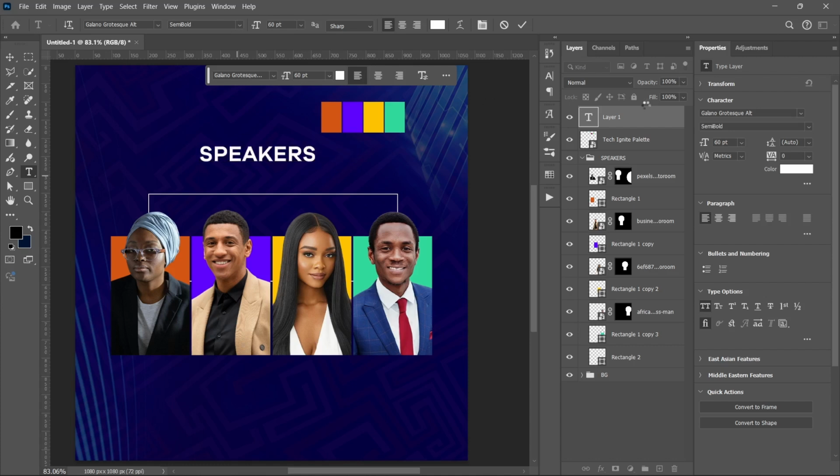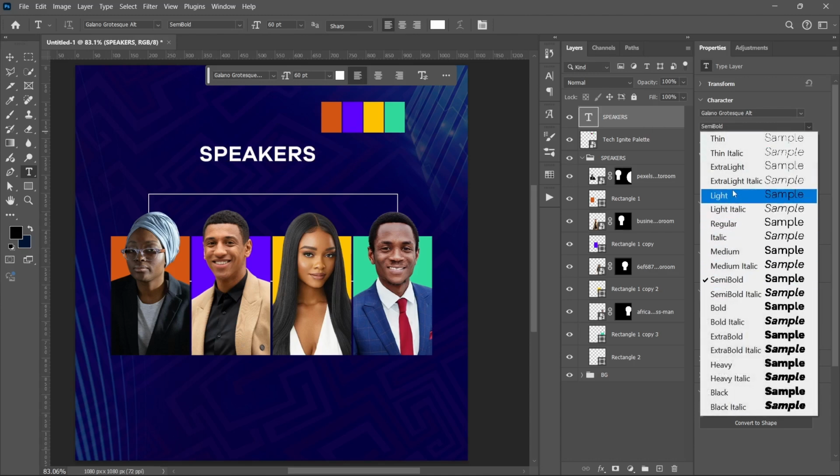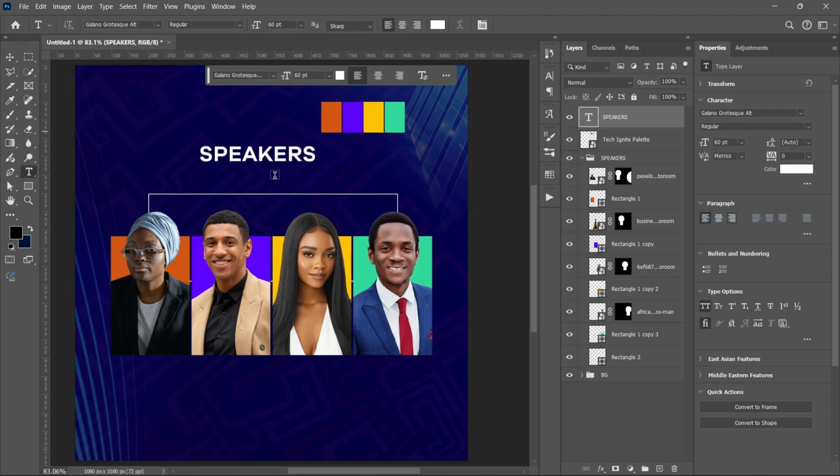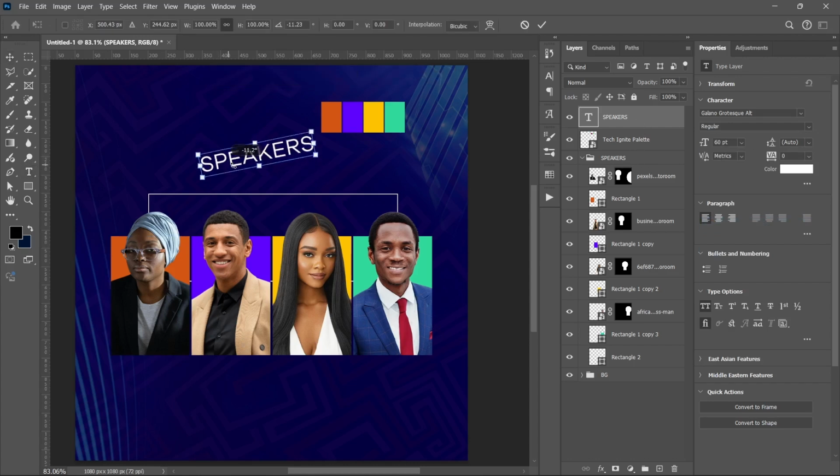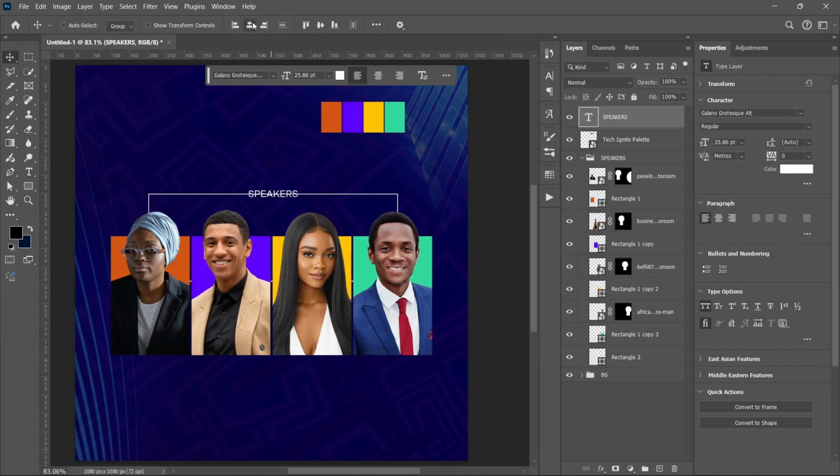SPEAKERS. I'm going to use Galano Grotesk Alt. Alright, that is the font I'm going to use. I'll change it from semi-bold to regular. Alright, I'm now going to reduce the size, scale it down, and drag it here. Then we're going to centralize it to the middle.